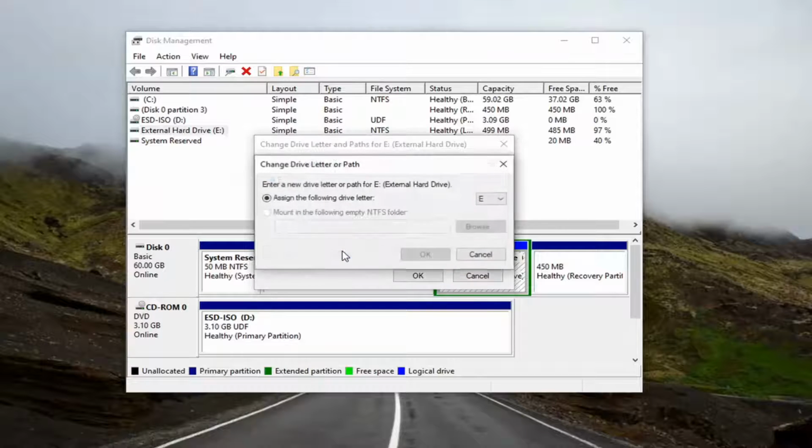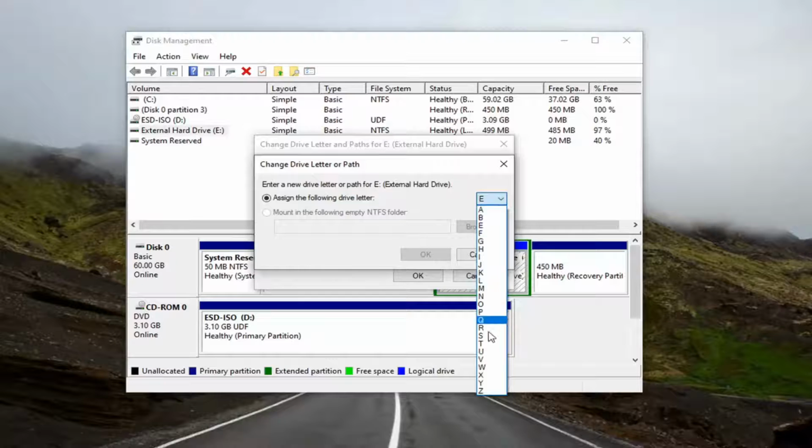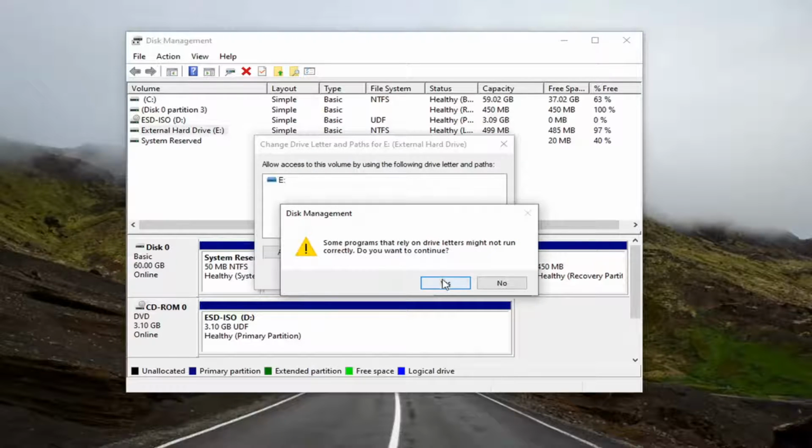Select the change button. At this point, as long as the drive letter is not being in use, you can go ahead and select that option from this list here, and then select OK, and then select OK again.